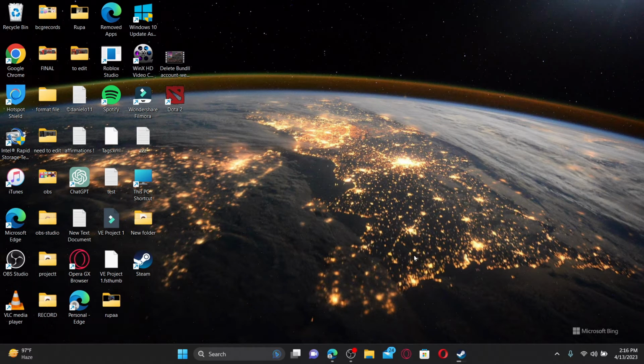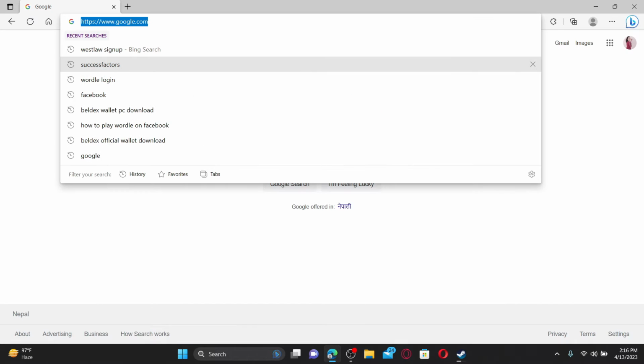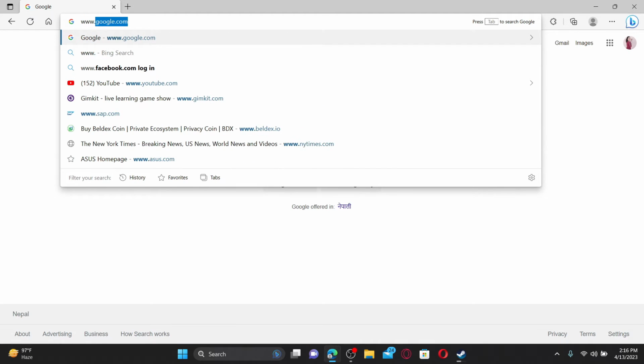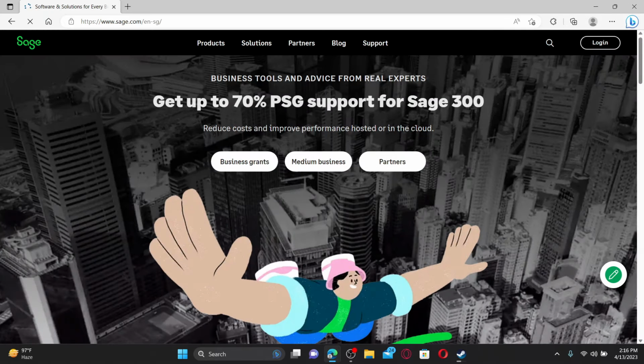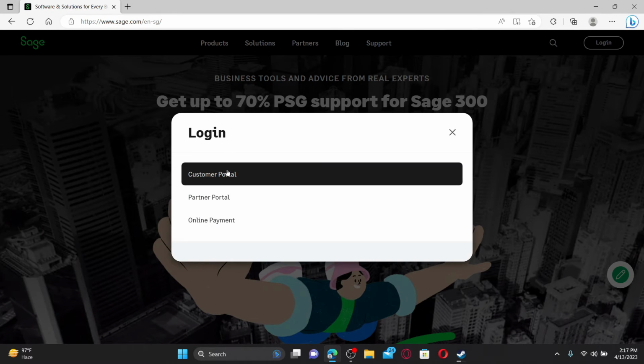Open up a web browser to get started. In the URL box, type in www.sage.com and press enter on your keyboard. Soon after you do that, you'll end up in the official web page of Sage. Click the login button at the top right hand corner and select one of the options from the display.